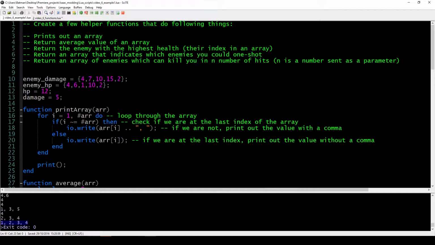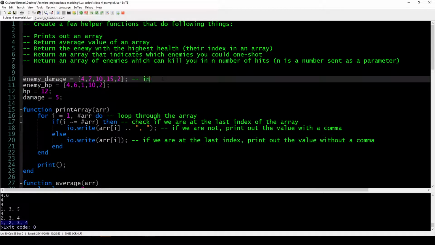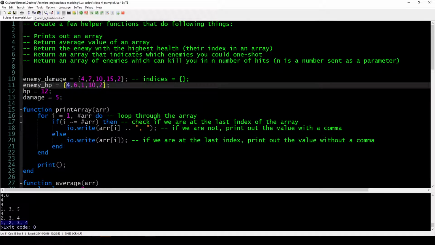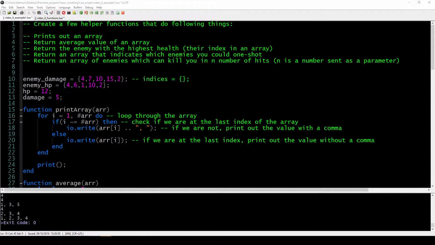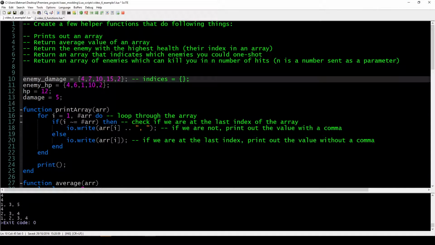So if you just kind of simulate that on here, what ends up happening, so we have an indices array, which is at this point empty. So we would check, okay, is our damage higher than the enemy HP, or the first enemy HP? It is. So what we do is we write that in. We would say index 1 is an enemy. I pressed F1 by accident. So index 1 is an enemy that we can kill in one hit.